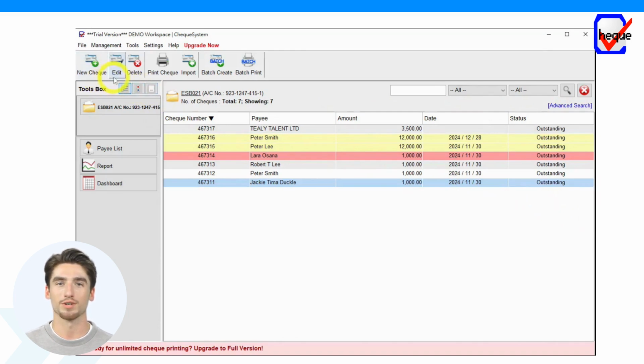You'll find options to create a new check, edit, delete, or print. You can also manage batch operations or import data here. Plus, the filter bars above the list help you quickly sort through checks by date or status.